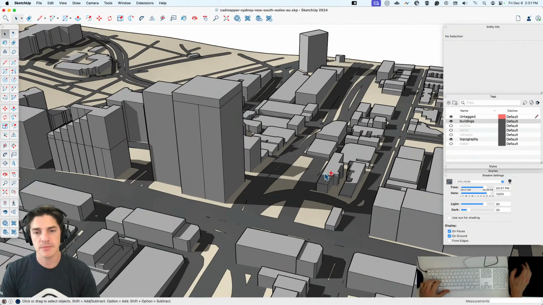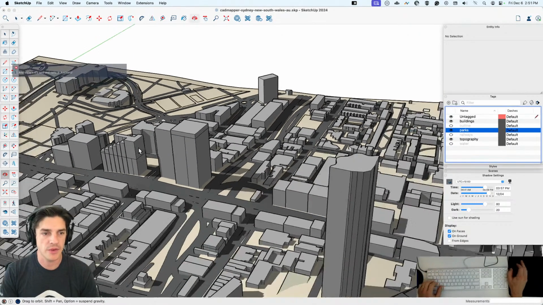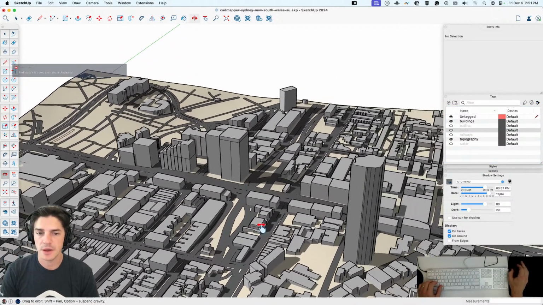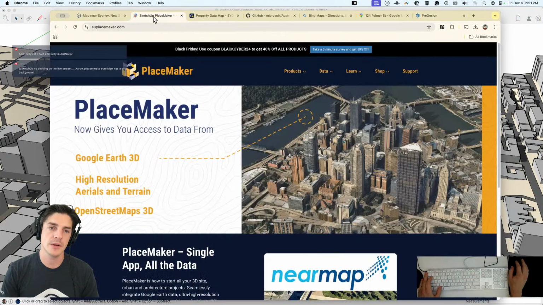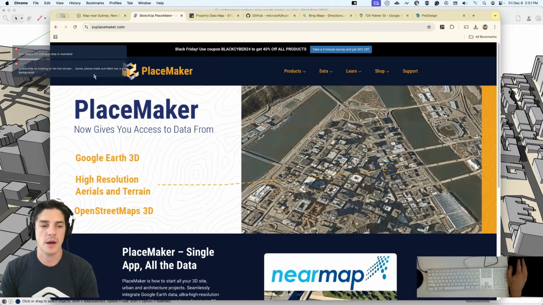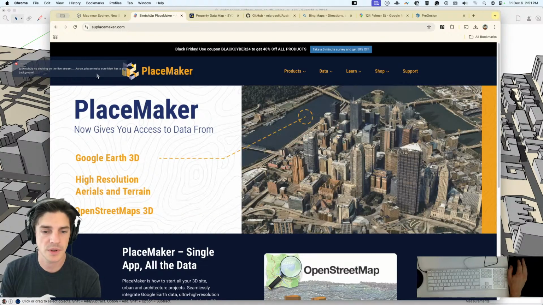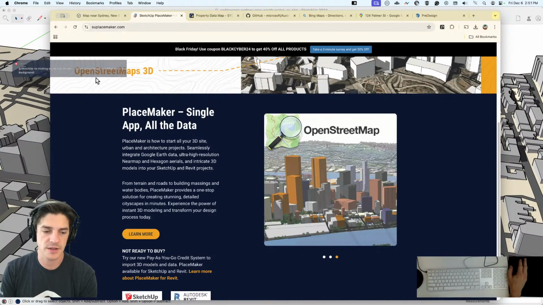I don't know how much more I want to do on this. I could go through and figure out where the parks are and color them green and stuff. But I have one more option that I want to show in addition to add location and Cadmapper, which is an extension called PlaceMaker, which I believe is by Mindsight Studio. Is that right? Yes. Dale at Mindsight Studio. Dale Martin.